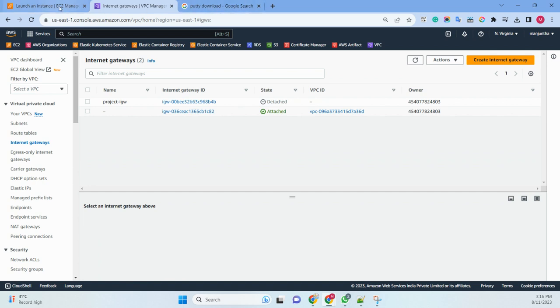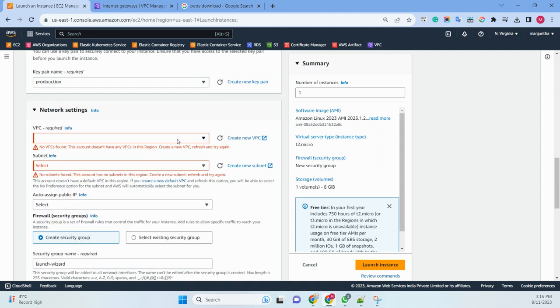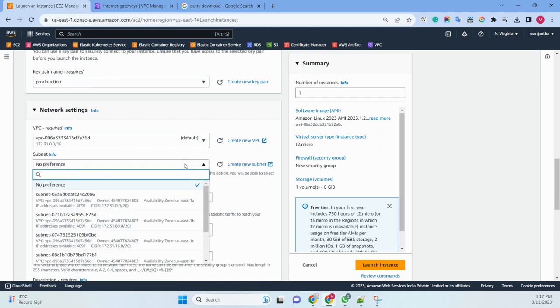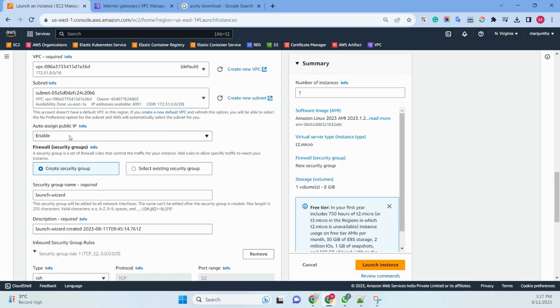Now I'll go back to here. Just edit it, select the default VPC, and just refresh it. You can use any subnet, so I'm going to select 1A. The public IP should be enabled because we want to access it from the outside. If you want to access it only within your network, you can use a private subnet. That means it should not be connected with the internet gateway; it should be connected with the NAT gateway.